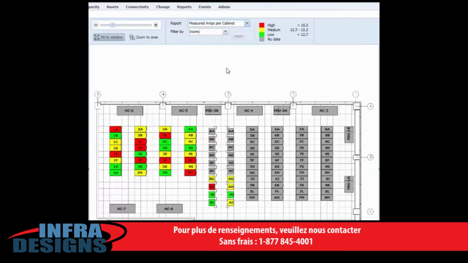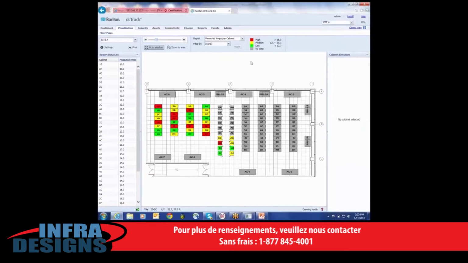I can look at measured amps. And looking at measured amps, cabinets in red are low in power capacity available. Cabinets in green have a lot. So that gives you some high-level overview. I can also filter these by customer, function, group, and type. And each one of these reports gives you cabinet by cabinet measurement information, as well as the ability to export these details.